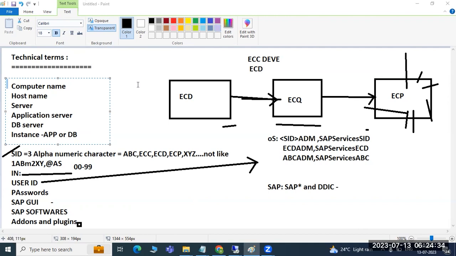These synonyms matter because, during our conversations from now until the end of the course, we will say things like: log in to the SID, check the DB, check the SAP application server, check the host name, check the memory, check the CPU. In our daily discussions, we will use many technical terms, so you should be aware of what SID means, the system ID. We require the SID, and these users will be required.